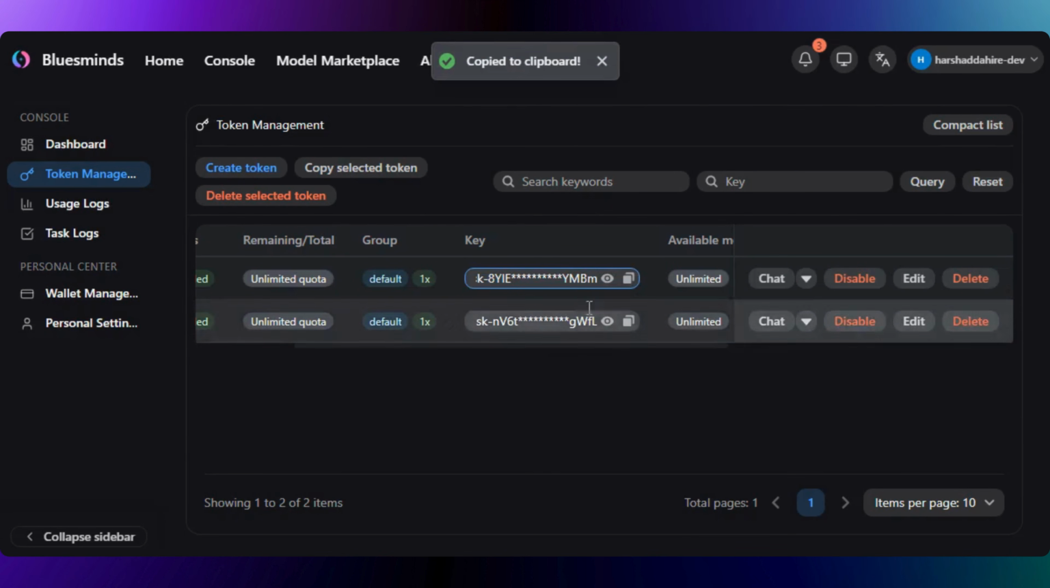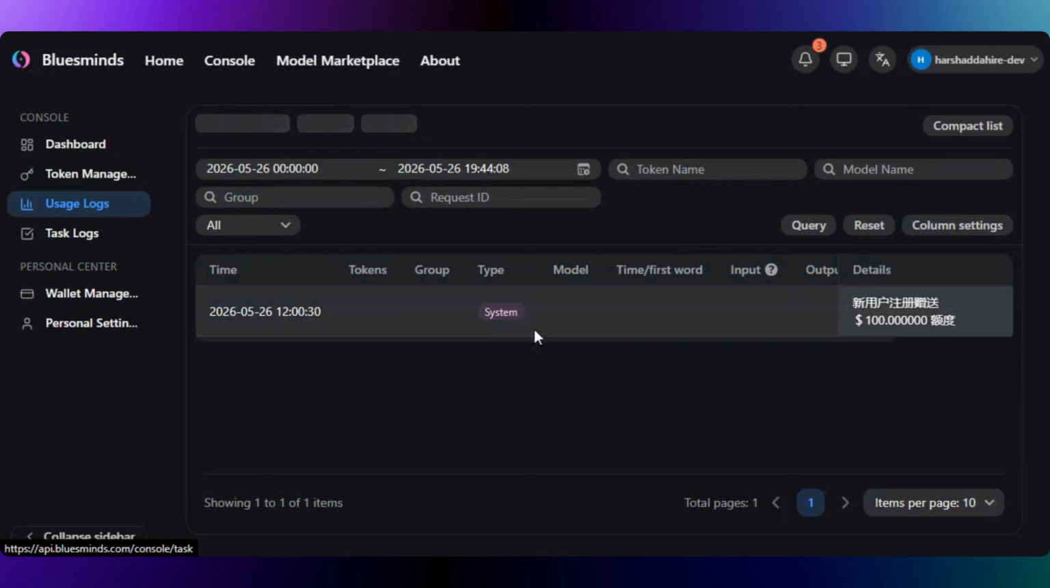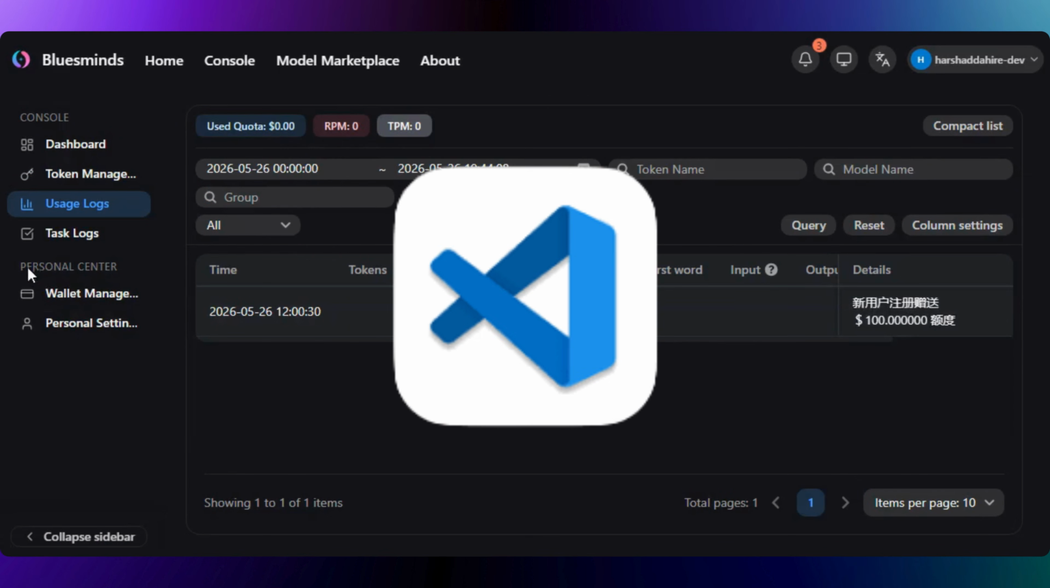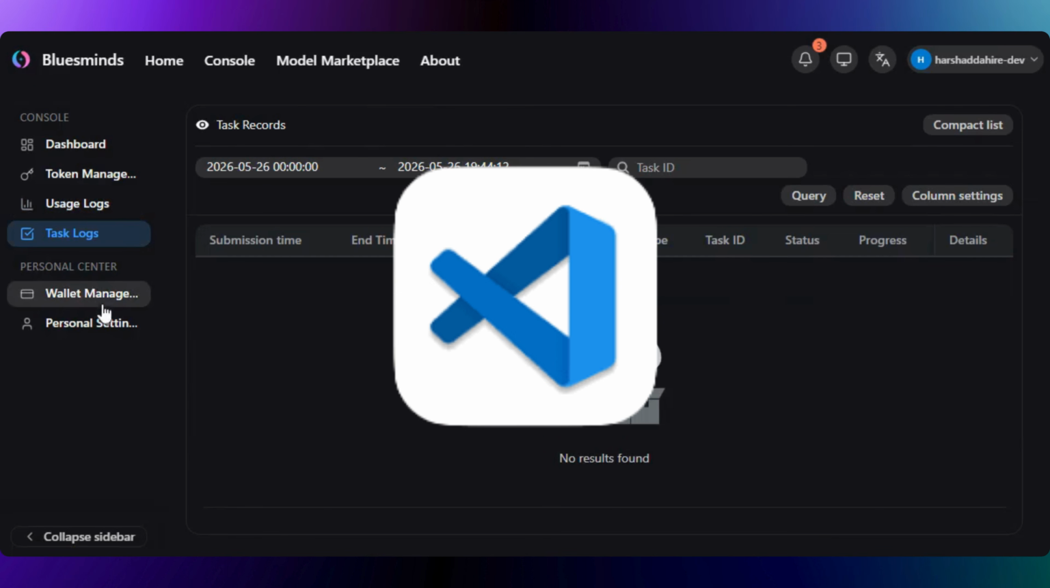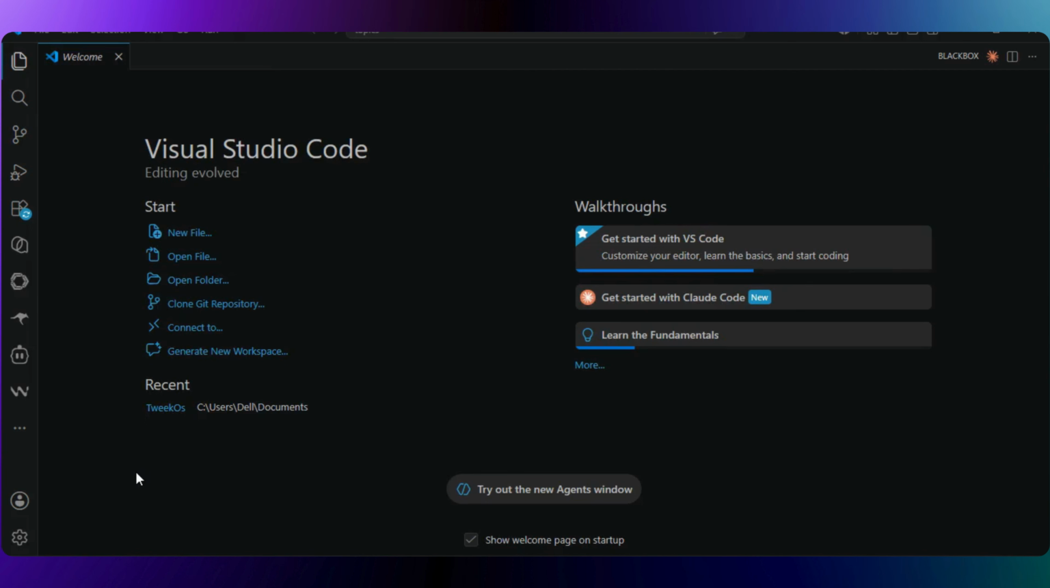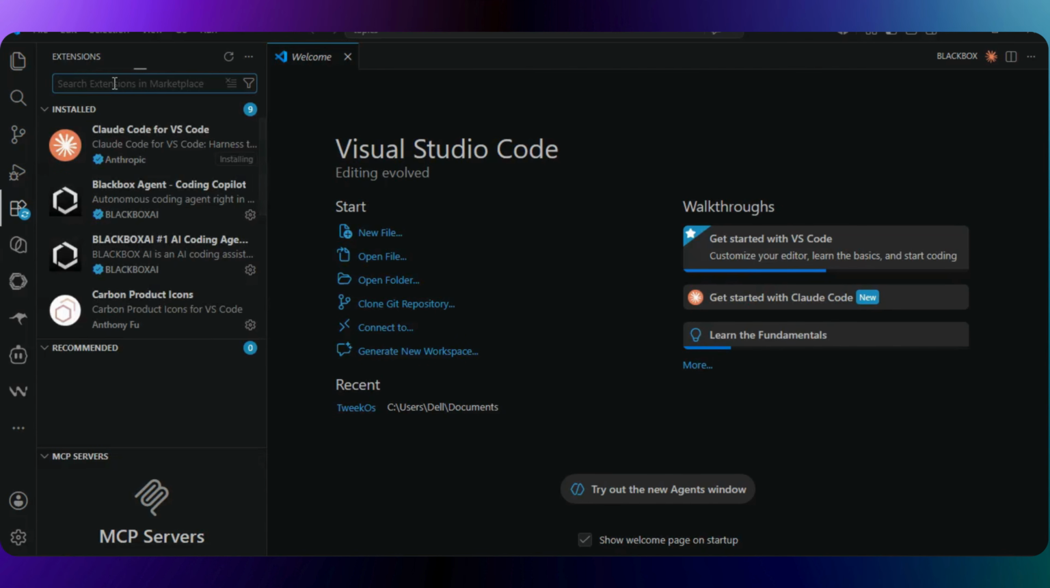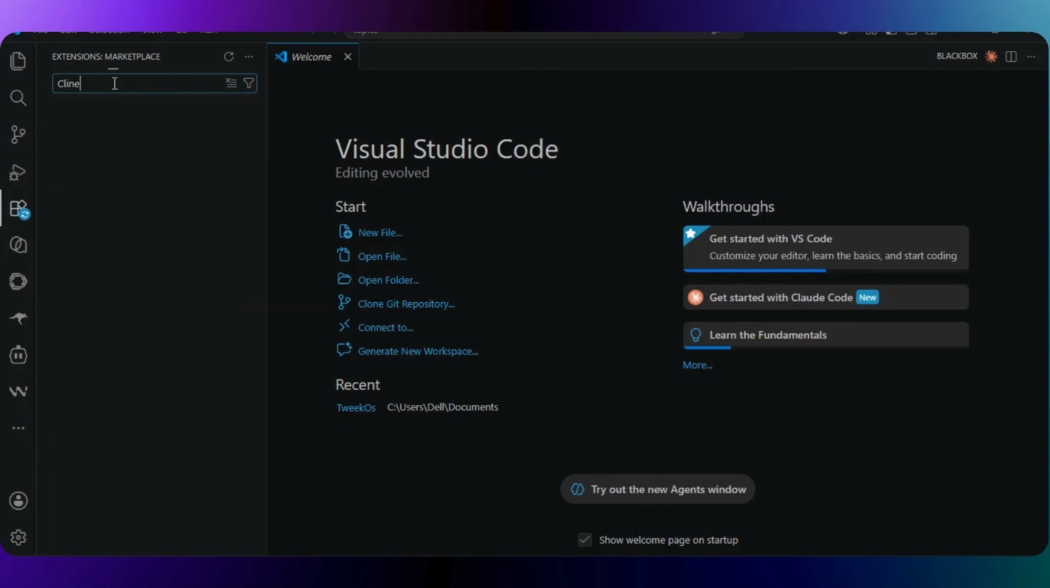So now let's look at how to actually use this API and get everything set up. I'll walk you through the entire setup in VS Code. Alright, let's jump straight into VS Code. Go ahead and open up VS Code. Over on the side, click on the extensions icon and search for Cline. It might take a moment to install.